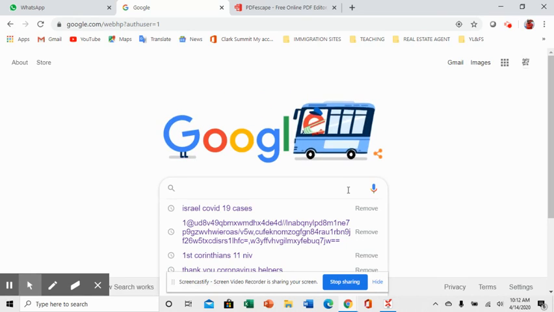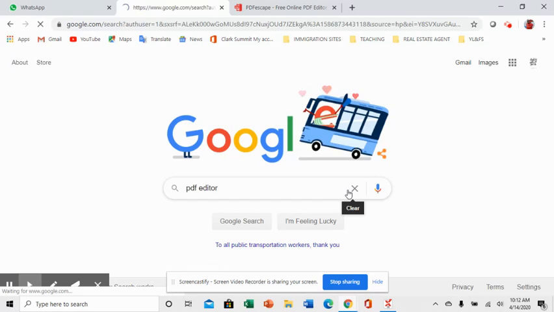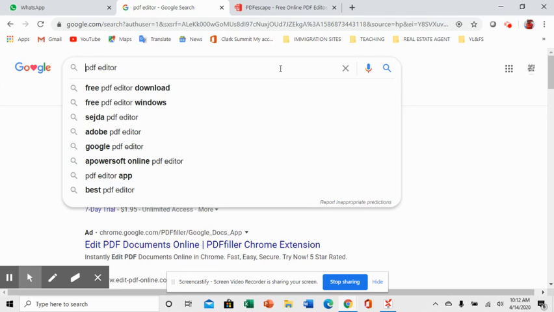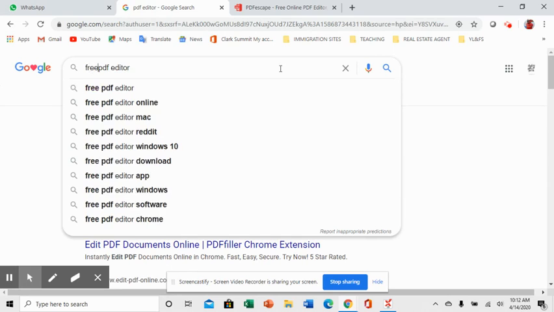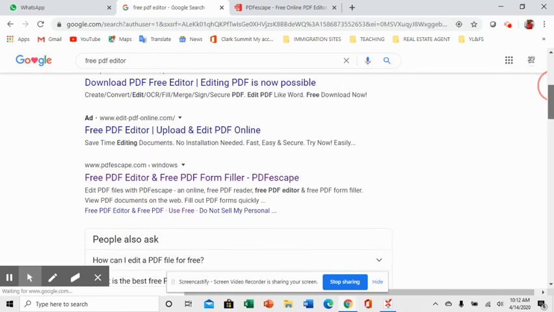So what I do is I go in Google and I search PDF editor. And actually, I'm going to change that to free PDF converter because we don't want to have to pay for anything additional. This is not the time for that.